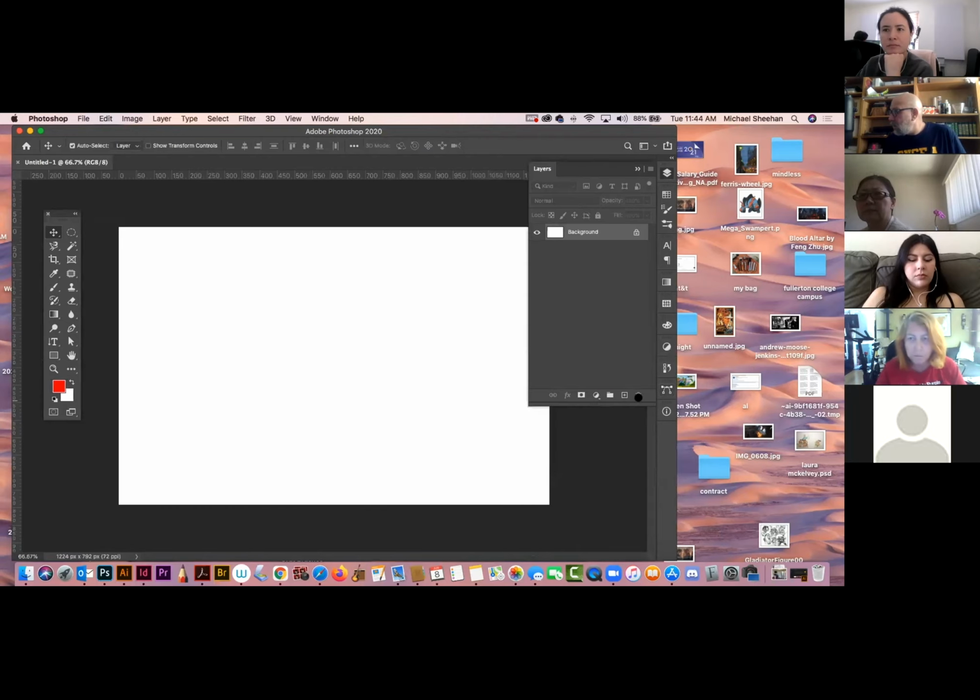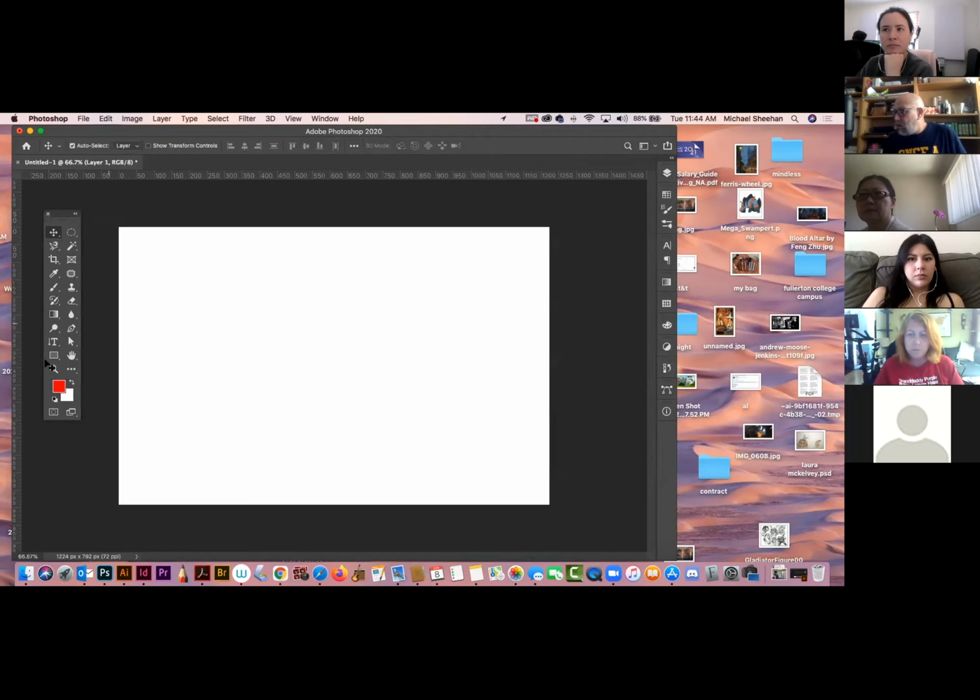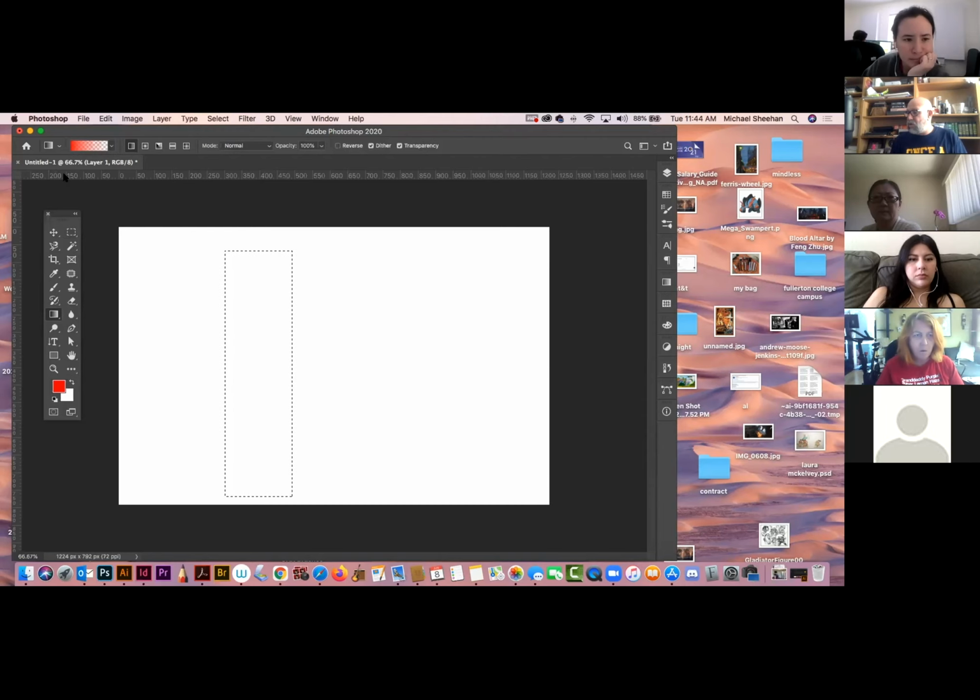And I'm going to make a new layer. Right here is your gradient tool. Okay. So if I go and make a selection, let's do this. And then I pick my gradient tool. Okay. See this up here? This little thing in the control bar?